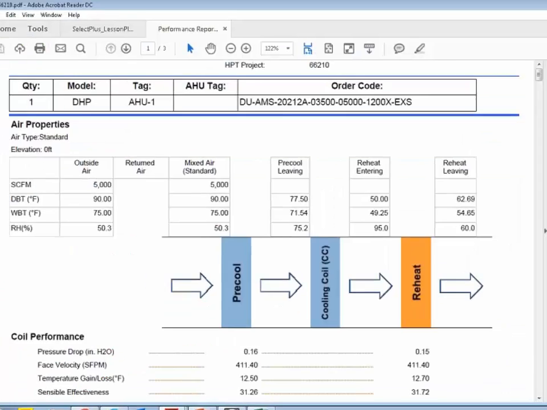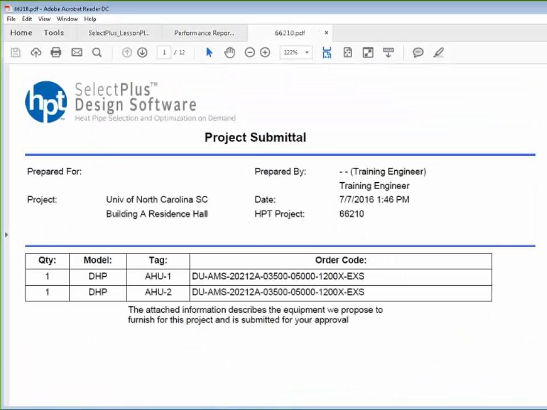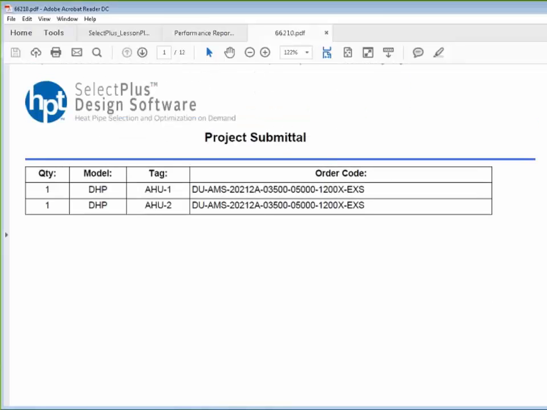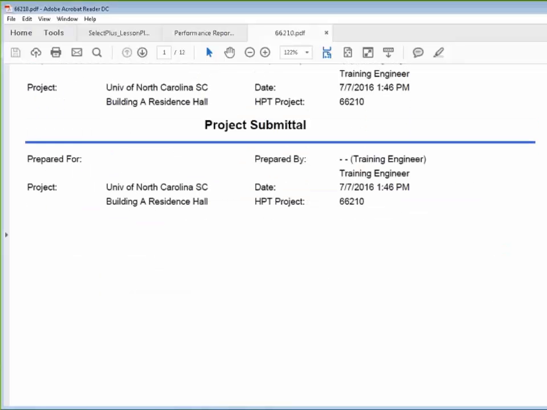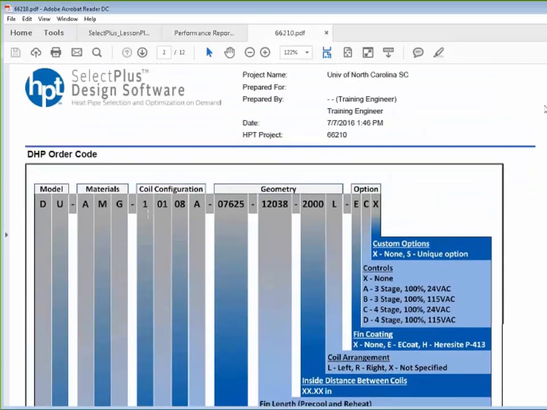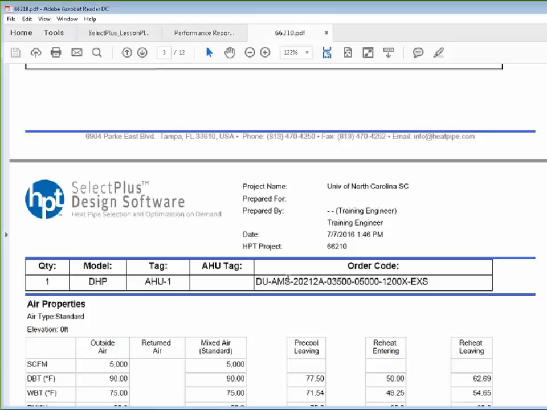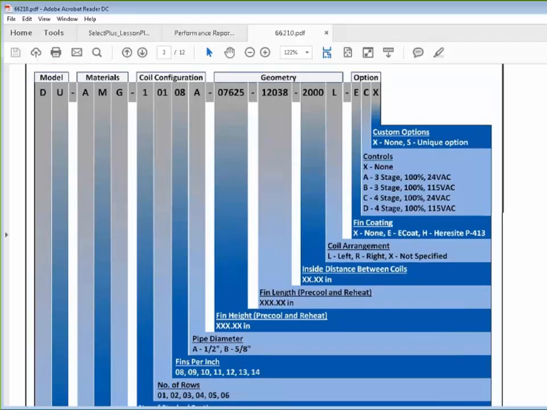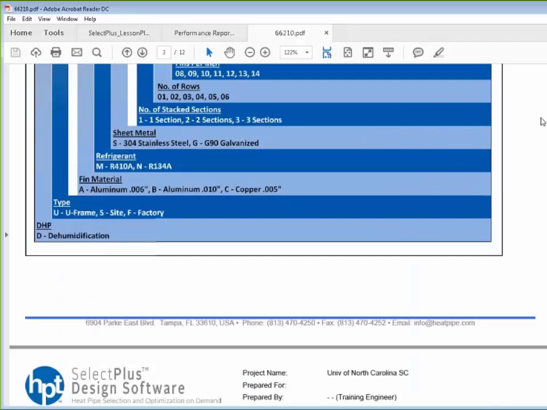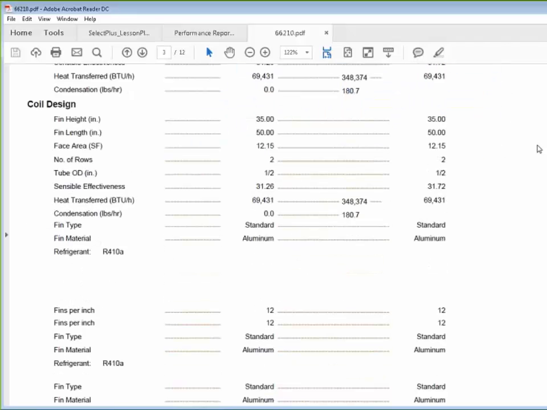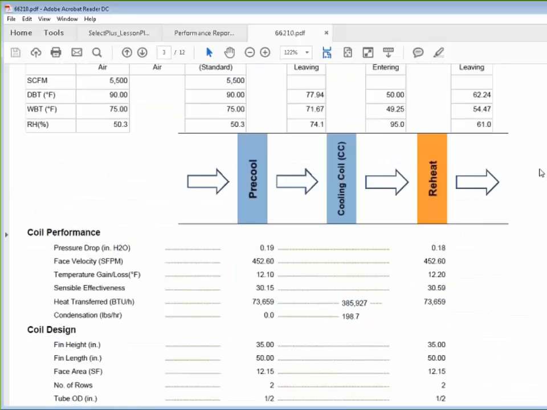So you'll see that mine's already downloaded. And here we have Air Handler 1, Air Handler 2, a combined selection/submittal sheet. This is the cover page. You'll see the order code decipher. At the top of every page you'll see the order code, and this is how you decipher that order code. It's something like fin height, fin length, if you have coating, different things like that. So you have fin height 35, fin length 50, as shown here.